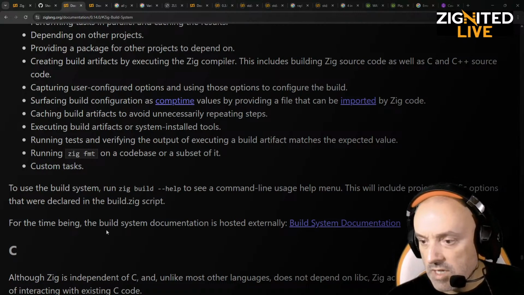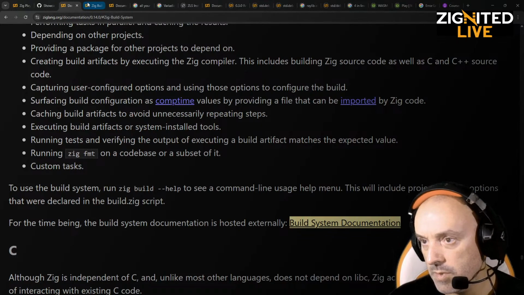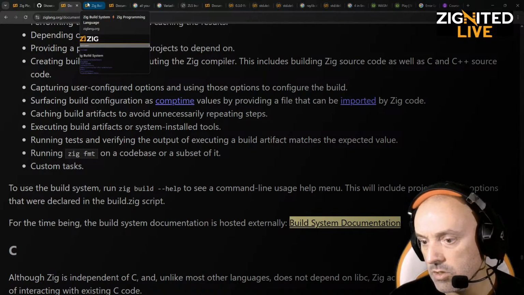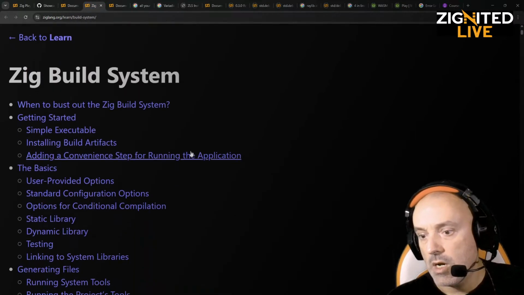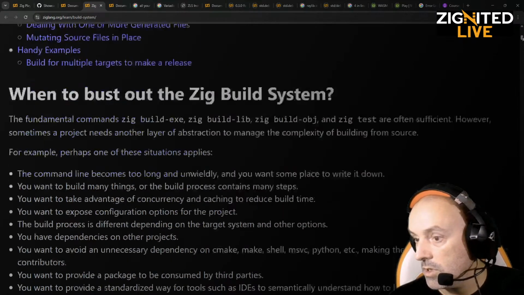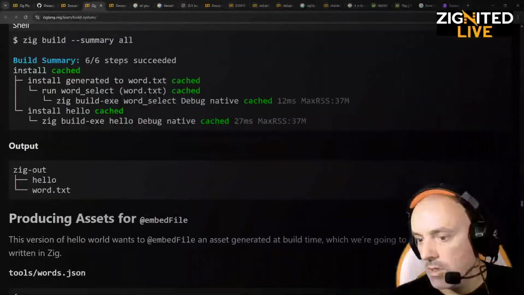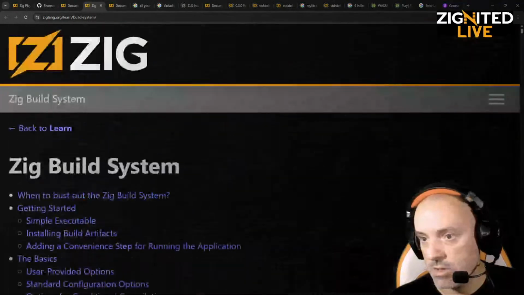Okay, for the time being, the build system documentation is hosted externally. Build system documentation. Okay, there is a lot more here. Oh yeah, a lot more. Is this all about build? Yes, okay.